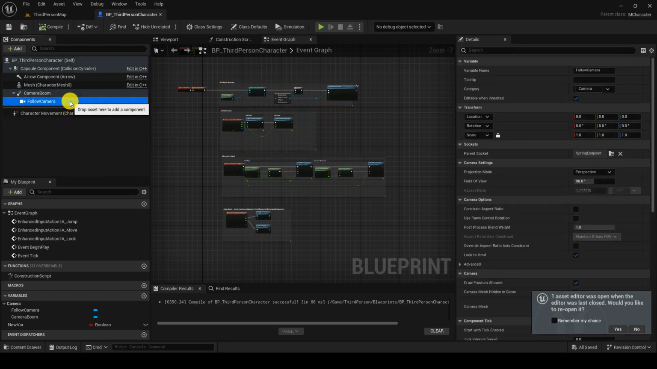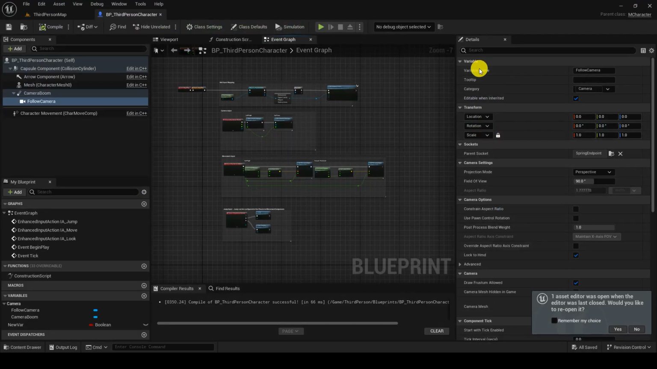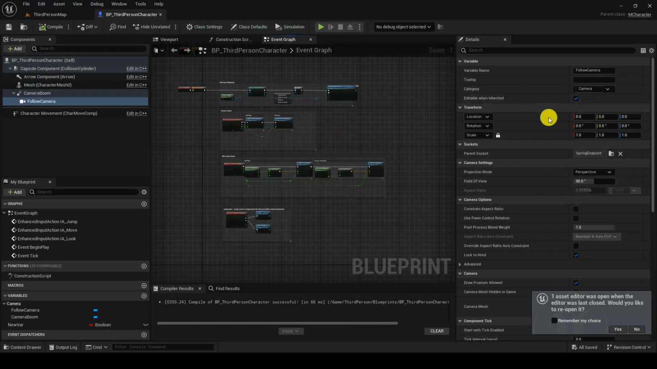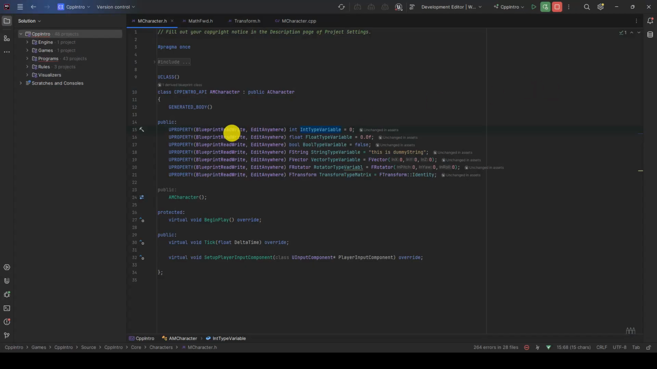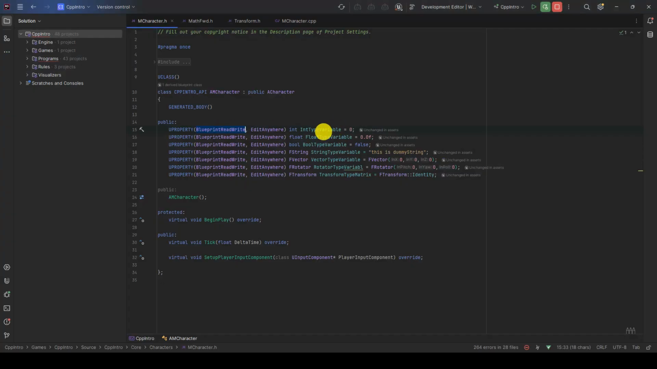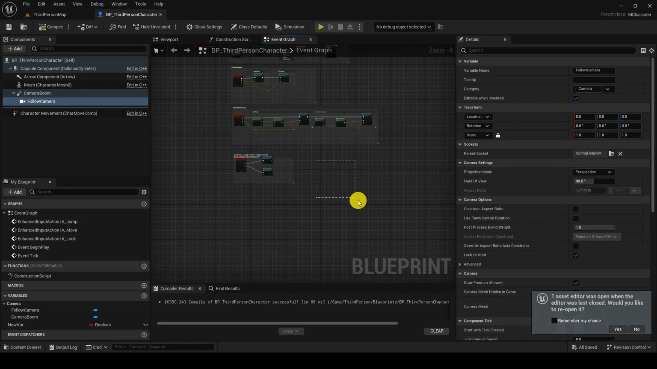Let's imagine for the camera, I am giving the power: you can change it inside the editor. This is what we call EditAnywhere. So for the int type variable, we can change its property inside the editor. Next is BlueprintReadWrite. We are saying this variable can be read and written inside the blueprint.